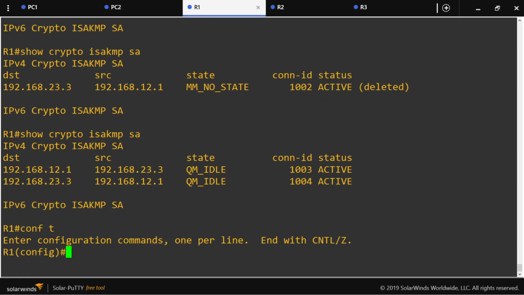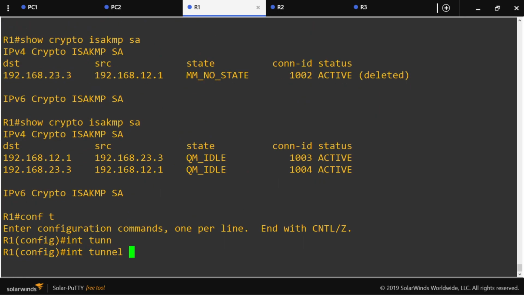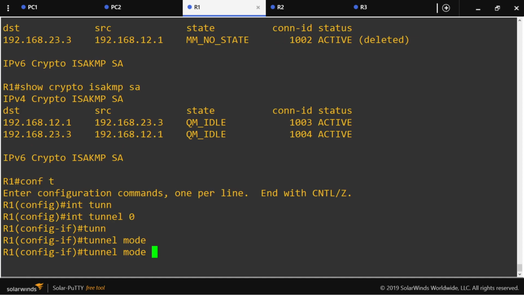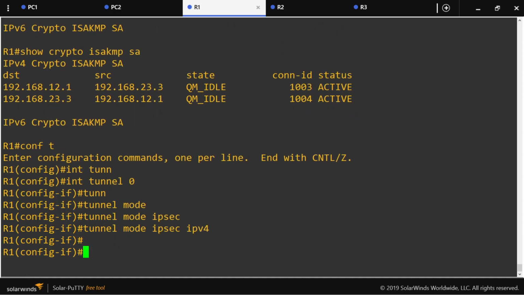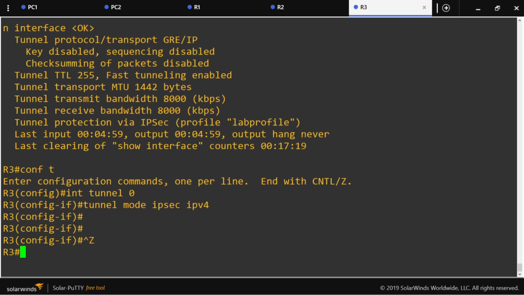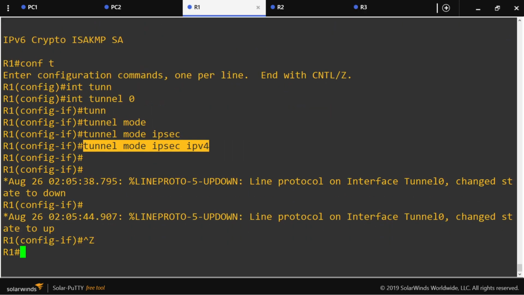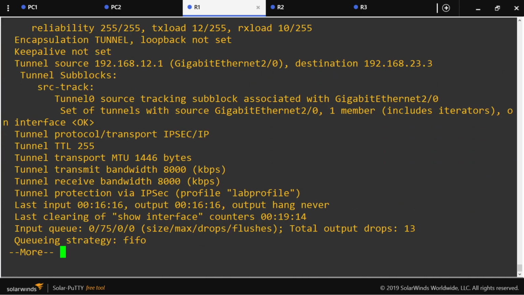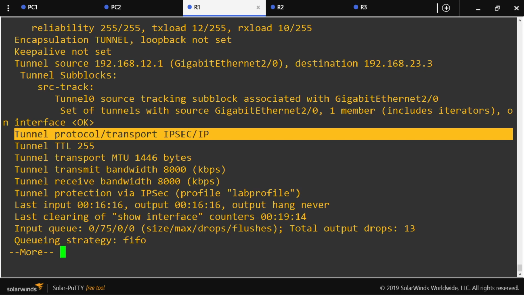Let's enable VTI, interface tunnel, and tunnel mode IPSEC IPv4, and I'm going to do that on the other side as well. So how can we tell that it is configured? If I issue show interface tunnel 0, notice here, I am not using GRE anymore. I am using IPSEC to transport the traffic. GRE is no longer used.